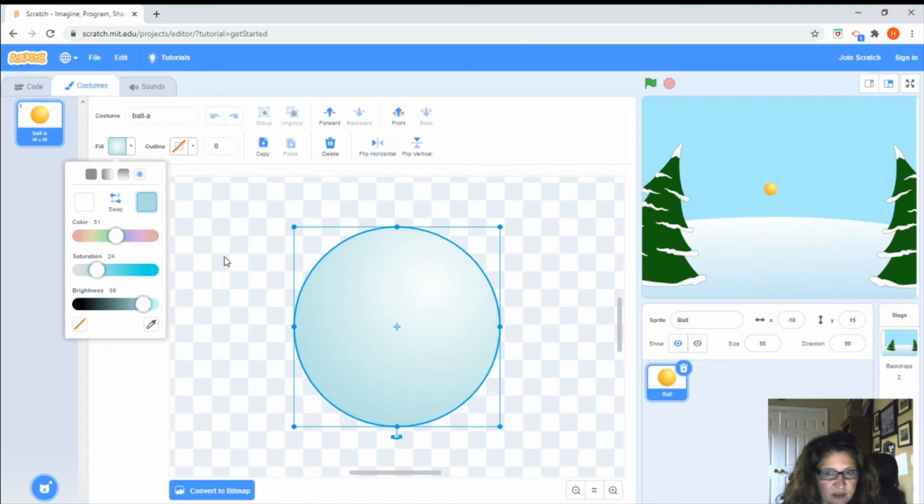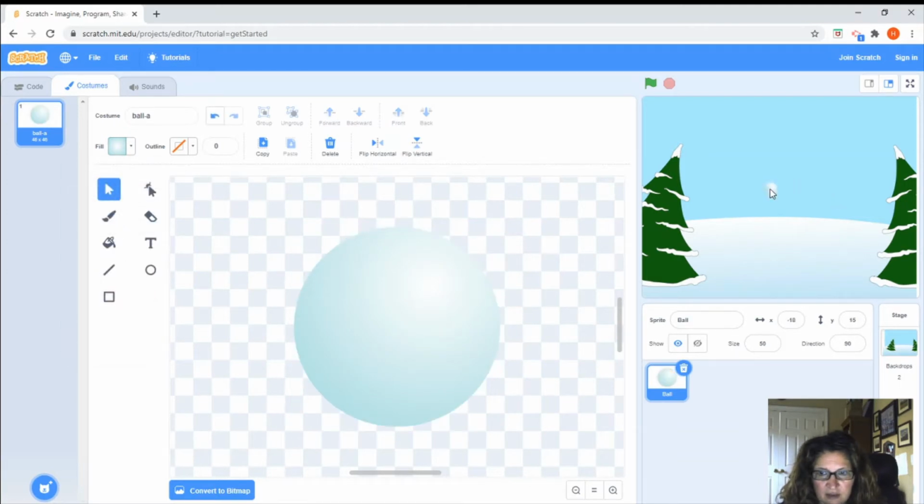Alright, let's see what that looks like. Alright, so if we move it, we can still see the snowball in the snow and in the sky. So you can play around with that and see what kind of snowball you come up with. I'm going to change the name now. It's no longer ball A, but snowball. You can make it anything you like.